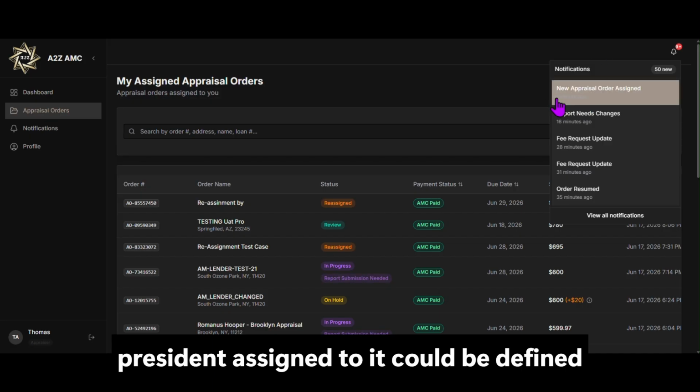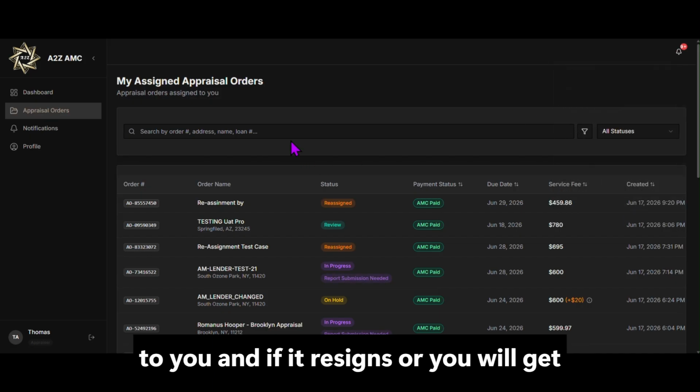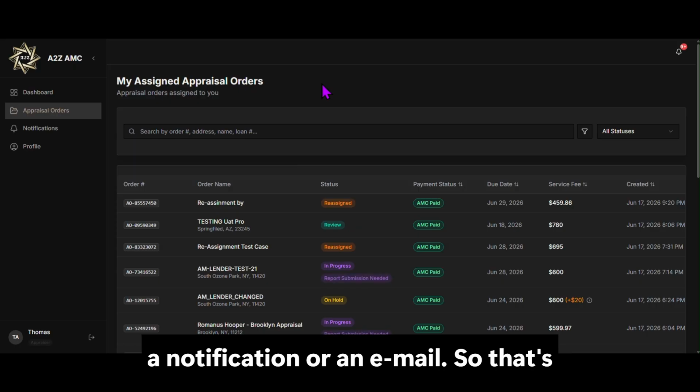If a new appraisal is assigned, it will be shown to you, and if it's reassigned, you will get a notification or an email.